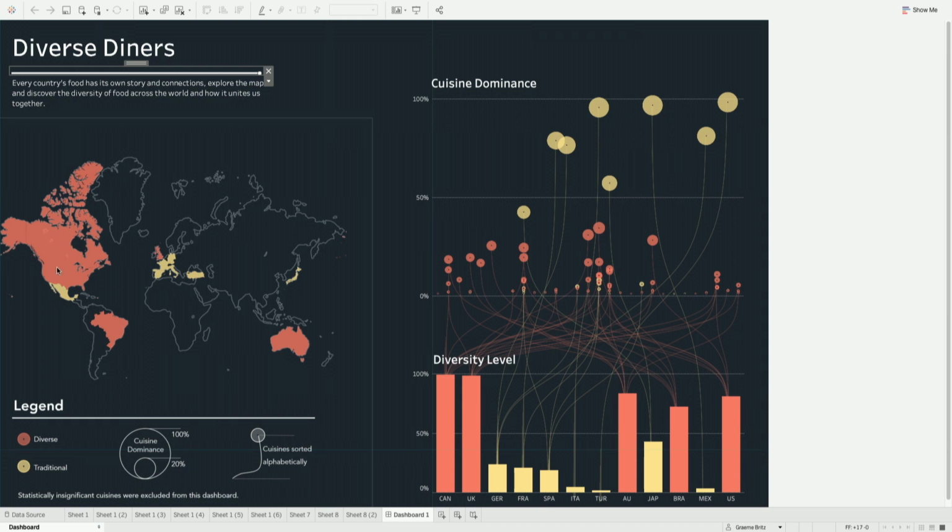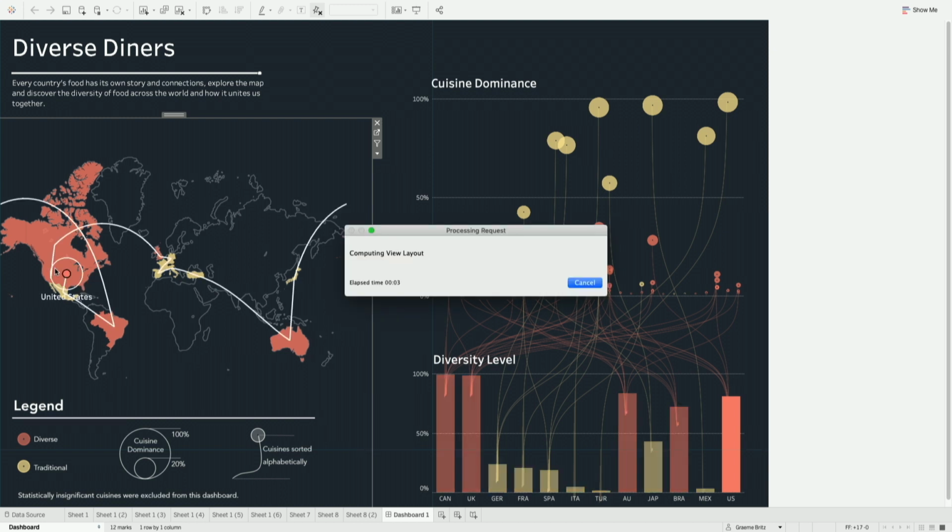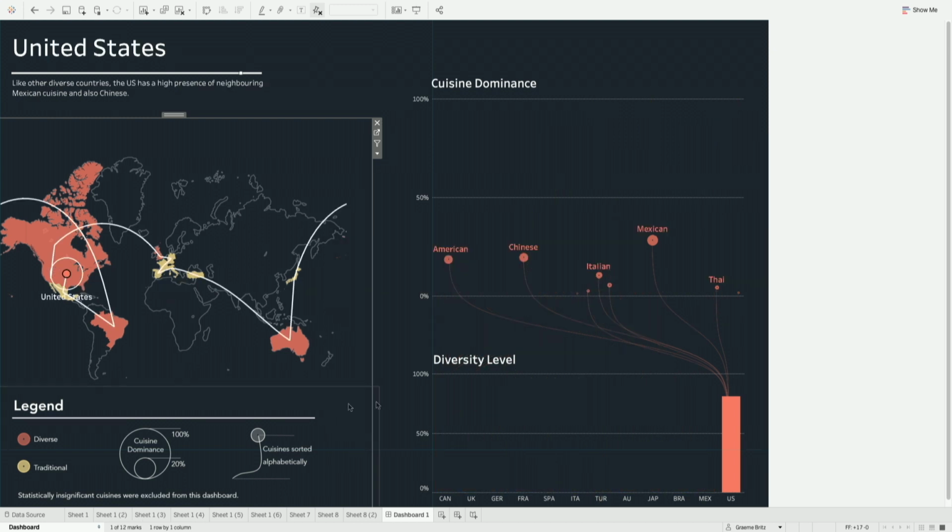So if I select a country like the United States here, the map will update. I can see just the United States here, and I can see, in fact, Mexican has the most cuisine.